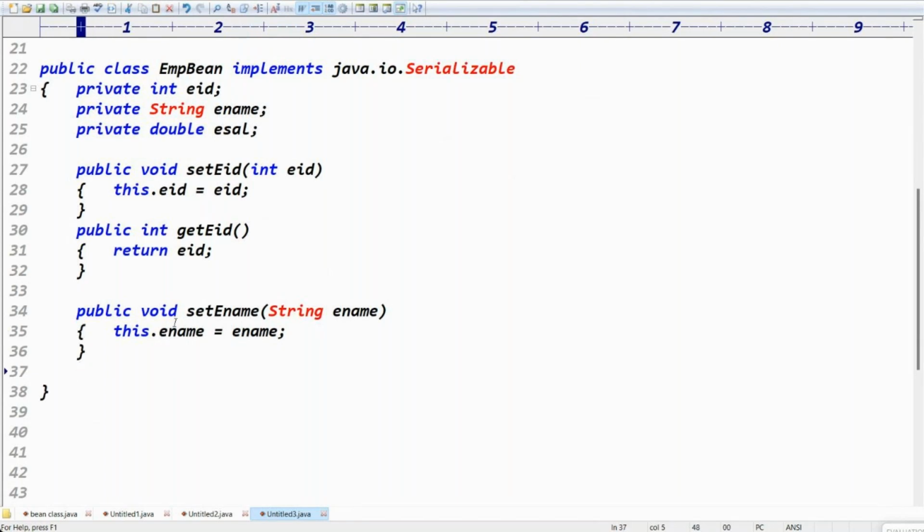Then the getter method. Public String getEName. Is there any argument? No, because in the getter method you are not giving values, you are getting the data. Getting the data means what? Return statement. Return what? eName. Very good, you are very good people.